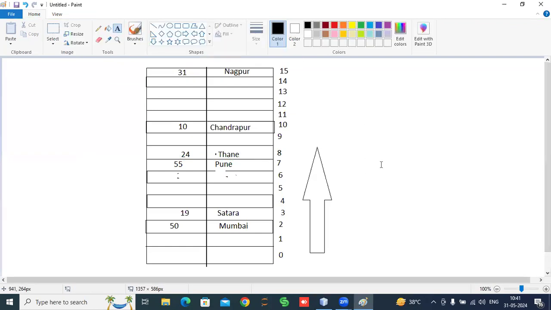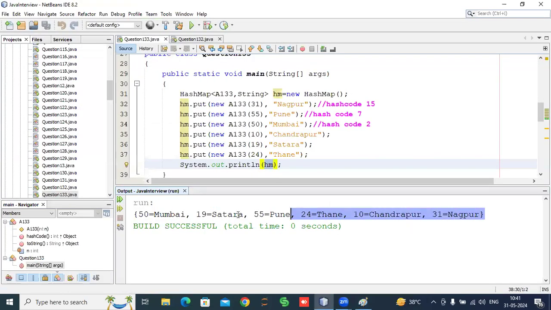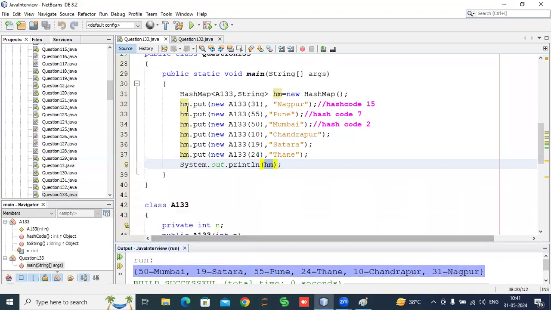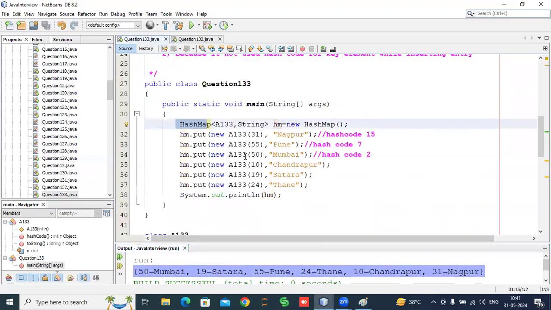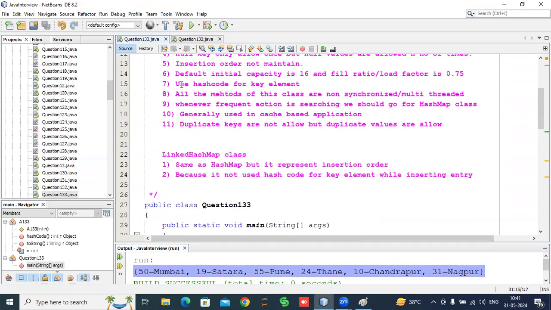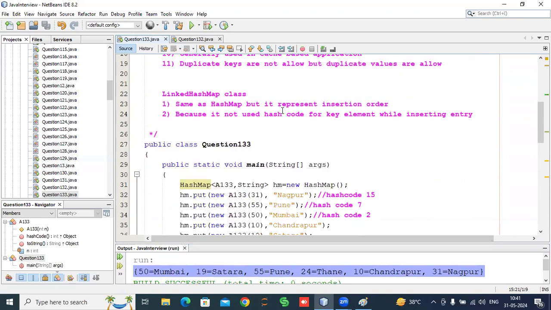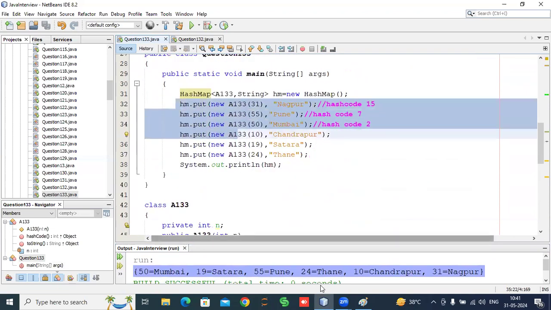In this way, 50 is equal to Mumbai, 19 is equal to Satara, 55 is equal to Pune, 24 is equal to Thane, 10 is equal to Chandrapur, and 31 is equal to Nagpur. In this way, entries will get printed, guys. So this is called HashMap. HashMap uses the hash code for key elements, hence entries will get printed in this order.